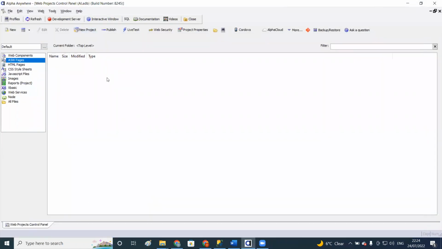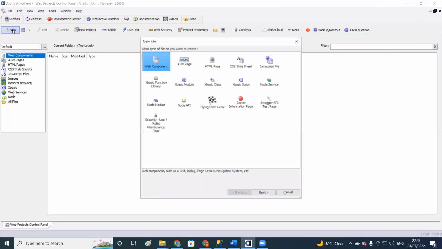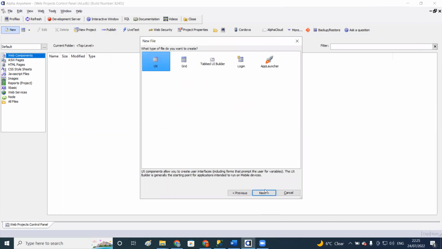So I'm back to my Alpha software. I want to create a component that will connect to my Excel software and pop up the vehicle. So I'll come to new component, web component, then grid. I want to use a grid component for this. And then I'm going to show you how you can use the grid component both for web and mobile.